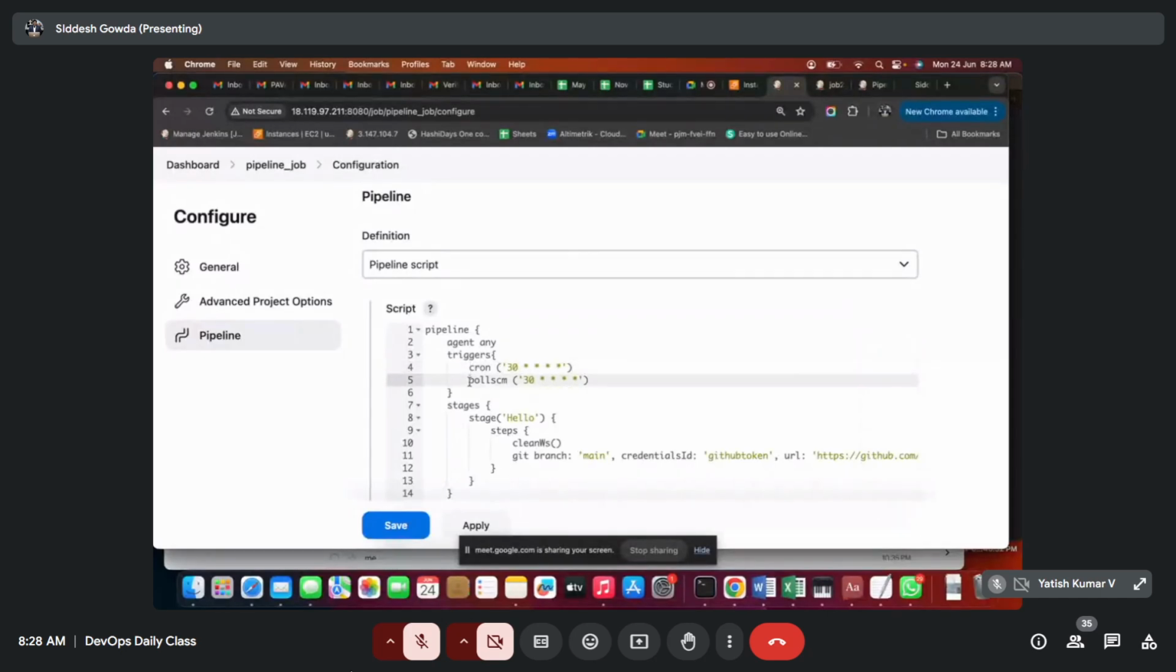But here it will wait. If one job is executed at 8:30, then another job should execute at 9 o'clock, right? That is the case. In that scenario, if any commits happen to the particular GitHub repository, then the job will get executed, otherwise it won't get executed. Okay, so that is the Poll SCM. Clear?